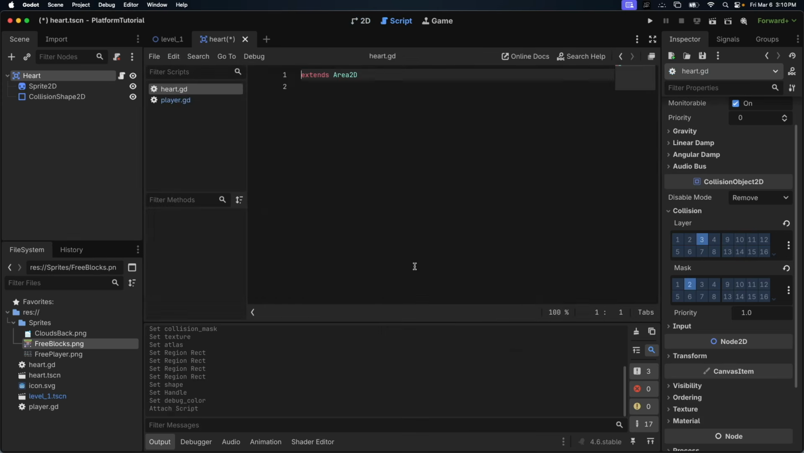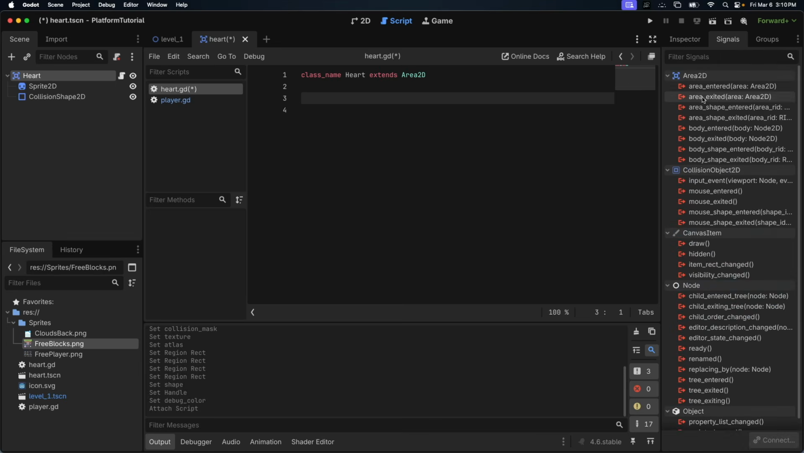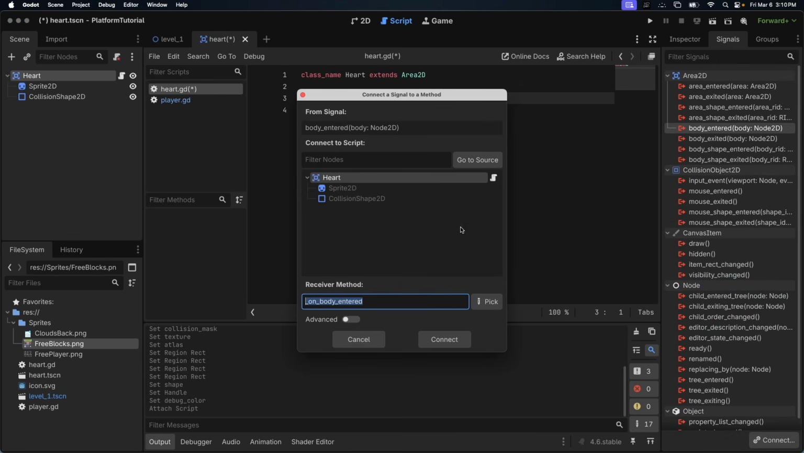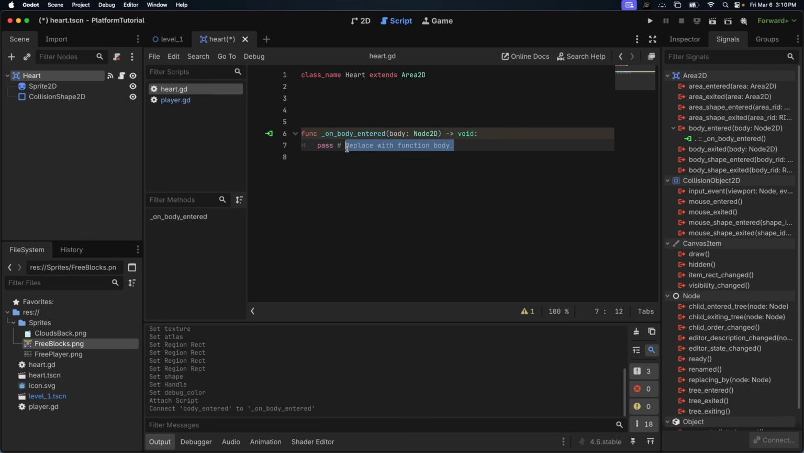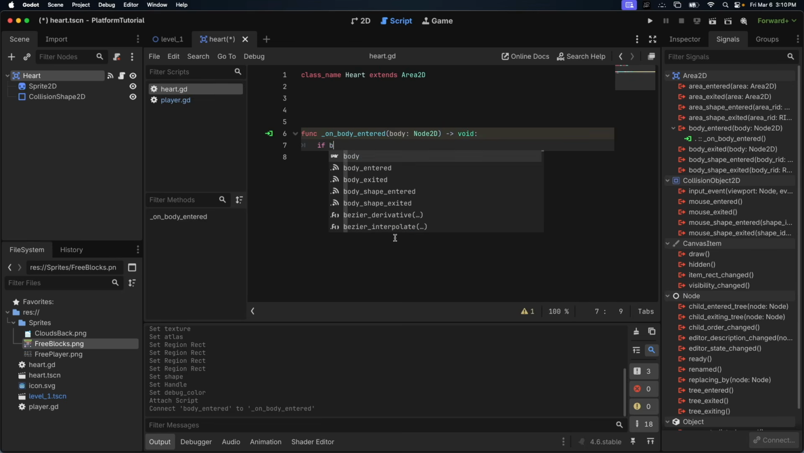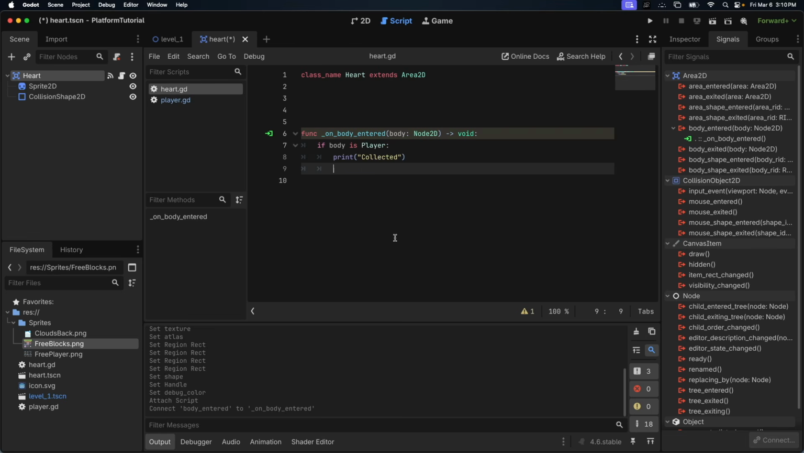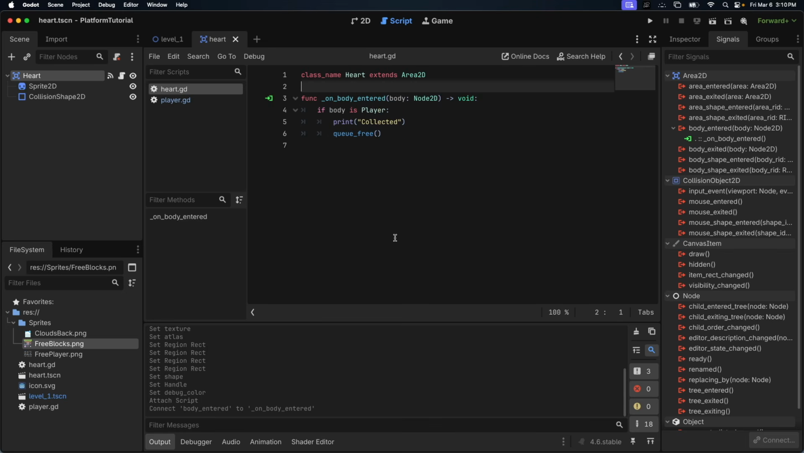This should be a short script, class name Heart. And now let me add the signal event for whenever the character body enters the heart. So body_entered, connect, erase this pass, and if body is Player, then let me print collected, and do a queue_free to remove the heart from the scene. This should be fine.